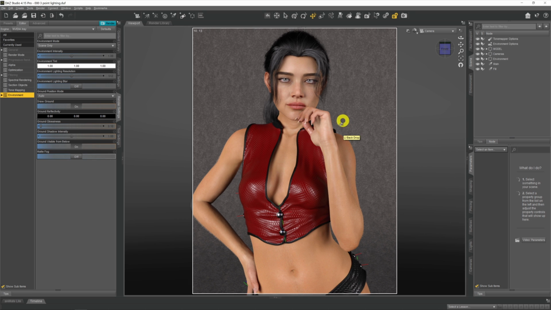It's not as important as the main or the fill light, and realistically you can go without it if you want, but it's always handy to have it in, as it can just make the model stand out a little bit more than what you normally would.